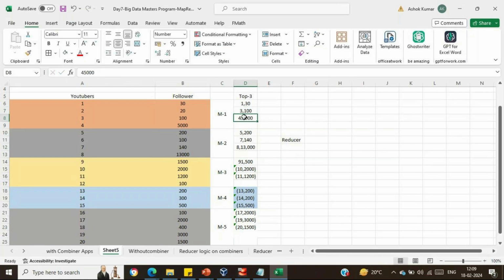So 5, 4. So these are the three records over here. Let me try to mention it in this particular way. And 7 with 140. So in this way, I'm able to get the top three records from each and every mapper.